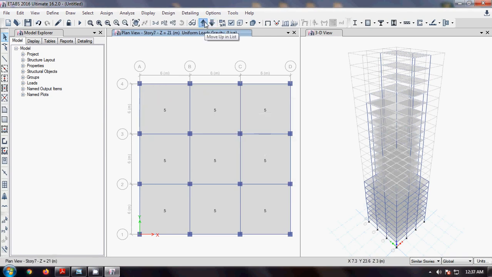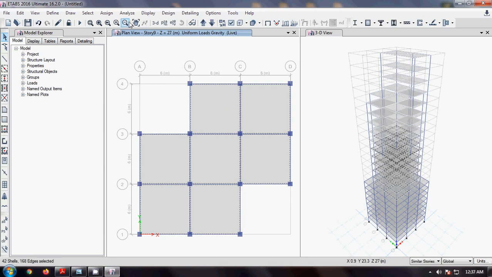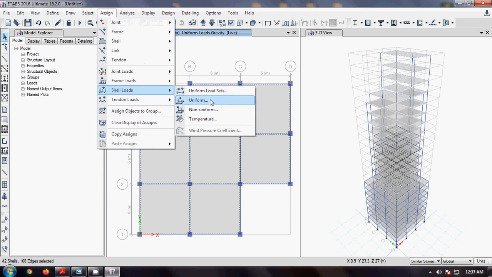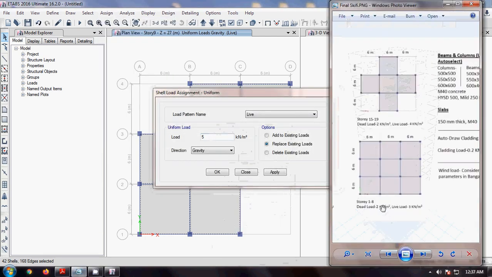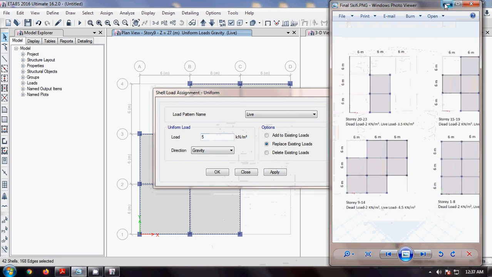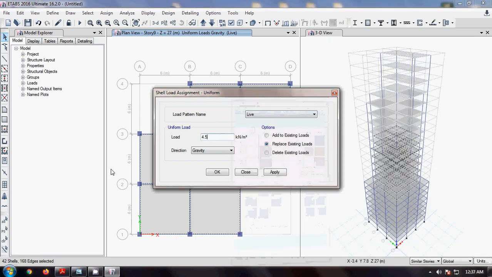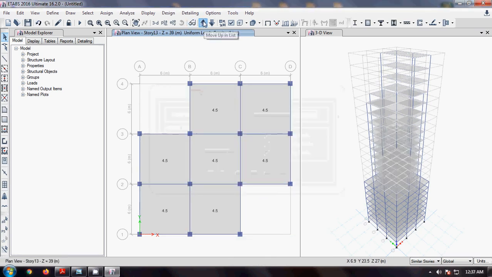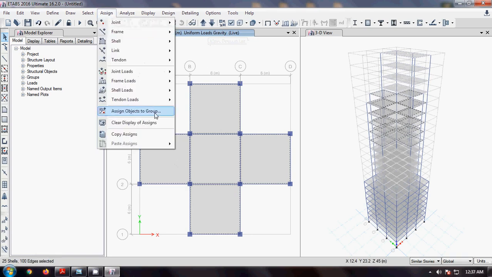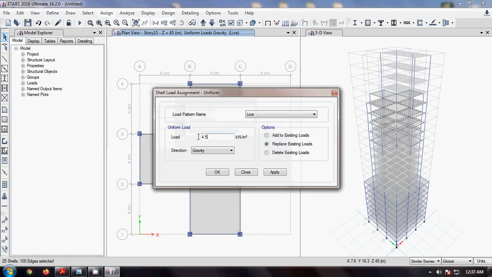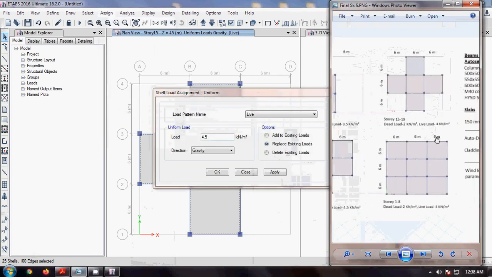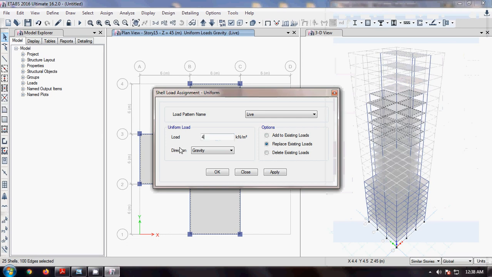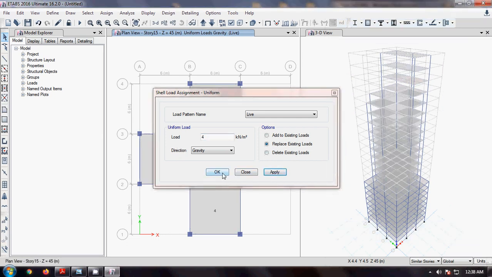Go upstairs to the next set of similar stories and again click on the slab panels, assign, shell loads, uniform, and the load for the next similar stories is 4.5 kilonewton. So we have to mention 4.5, live load, apply. Okay, so the next set of similar stories will be 15. Select all the slab panels, again go to assign, shell loads, uniform, the load value is 4 kilonewton, apply.